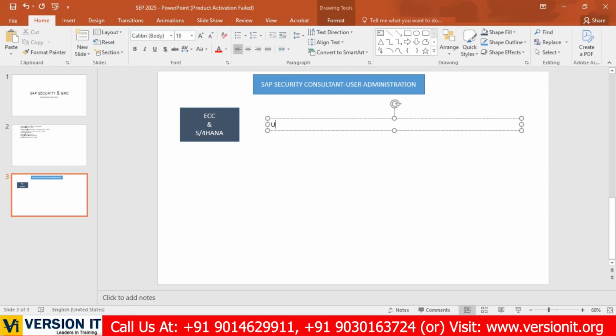So how are you going to provide user administration here? Firstly, you perform something called the user maintenance activity. What is the meaning of user maintenance activity? You create a new SAP user as required, you change the user IDs, you delete the user IDs, you reset the user IDs. In this way, for any activity required for any SAP user ID, whether create, modify, delete or reset, as a security consultant you perform that activity.